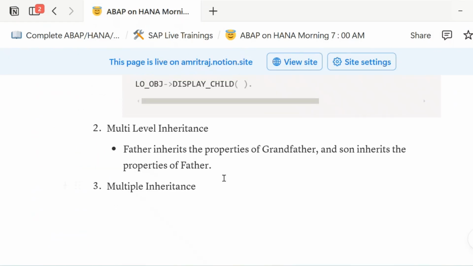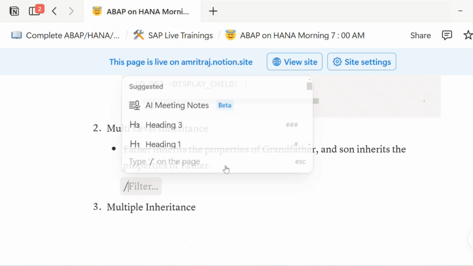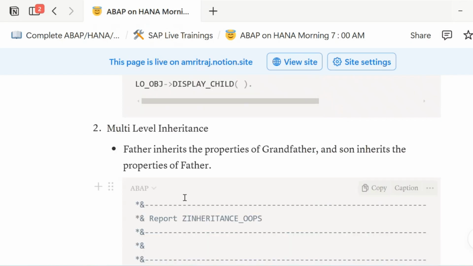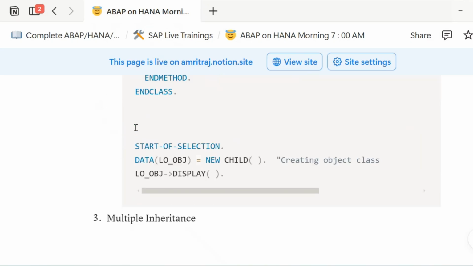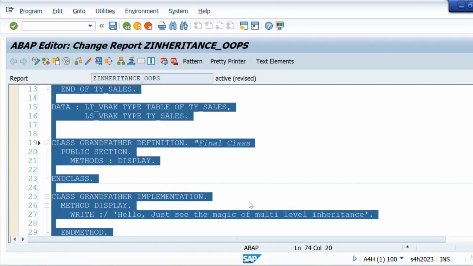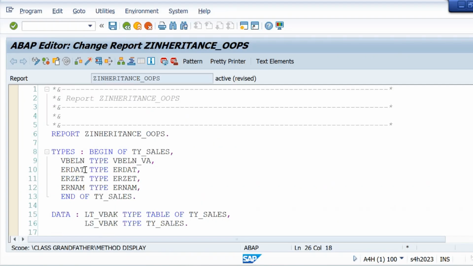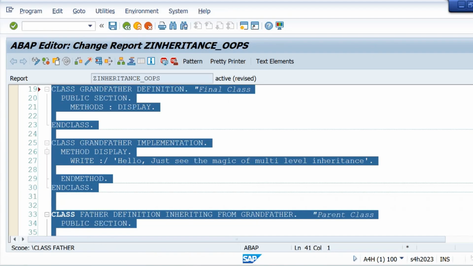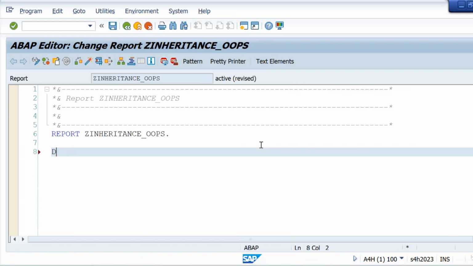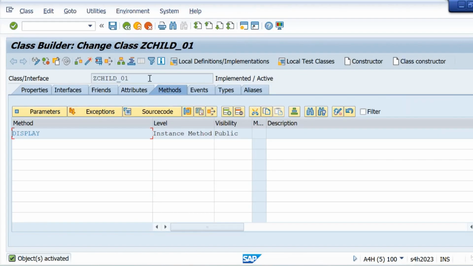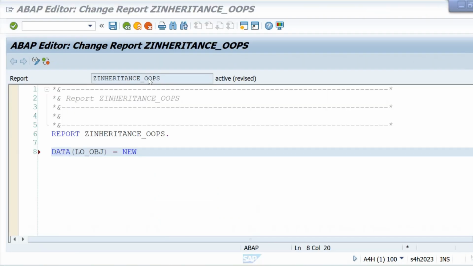It is GUI based. I will share this inheritance code with you also for multi-level, single, multi-level. Okay. Now here I can directly call it. Let's create the object of our child class. Object of our child class, data keyword, local object, new child. What's the name of our child class? Z child underscore 01. Paste it.